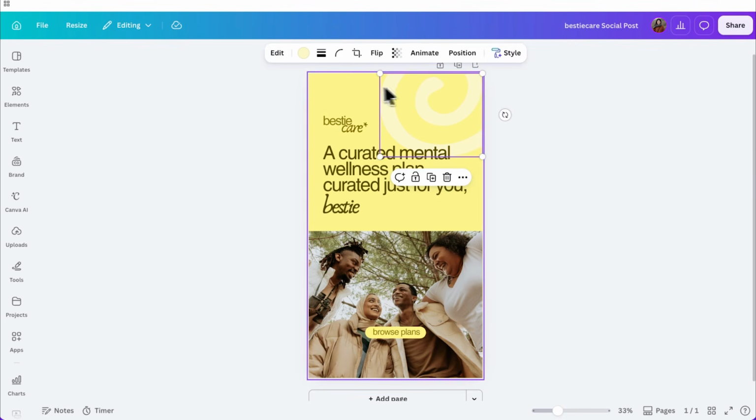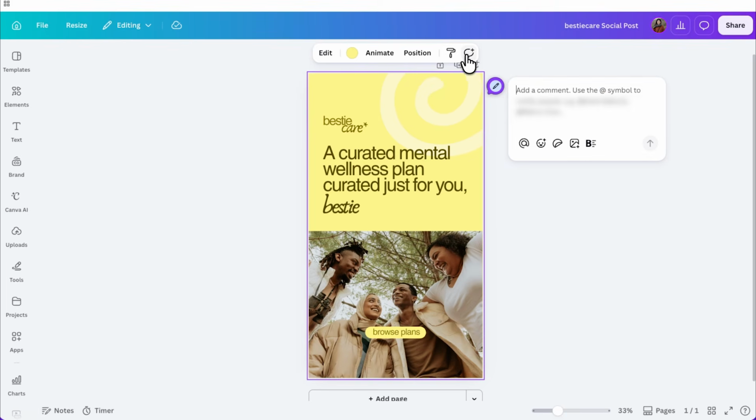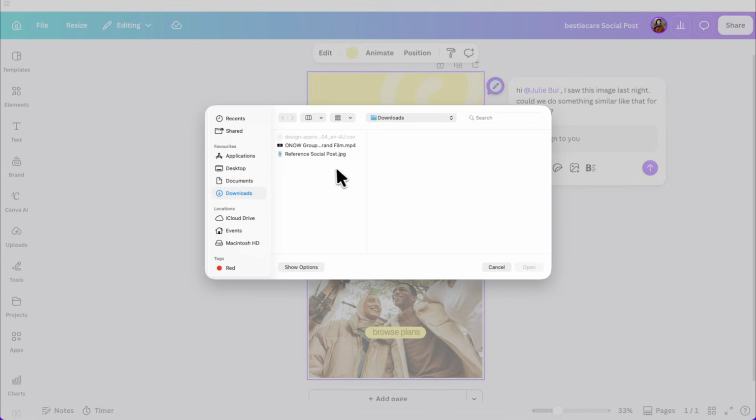So I can just click on the design, send a quick comment. Hi Julie, I saw this image last night. Could we do something similar? And then I can just attach the reference image that's in my mind.